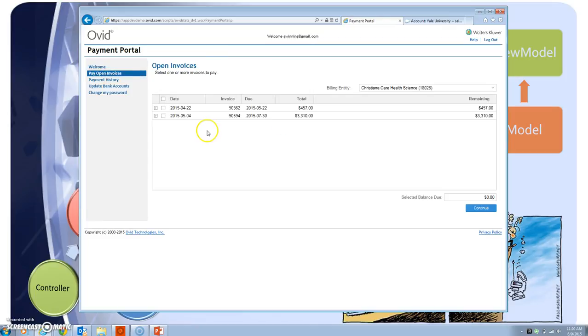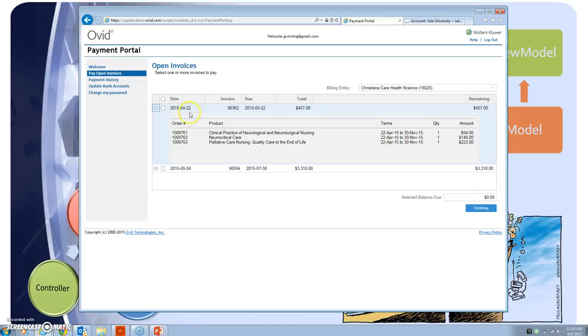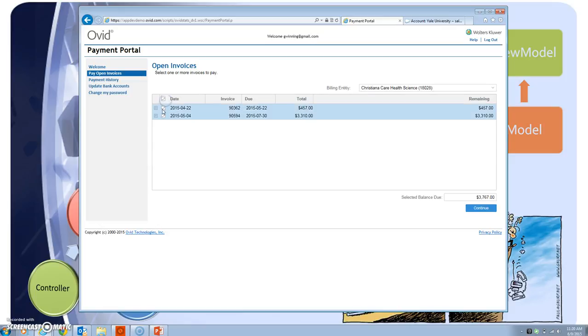So on our Pay Open Invoices screen, you can see this is the Ext JS application running within an iframe. There is a data grid with expandable rows. So if I expand a row, I can see data specific to this invoice. It has a selection model where I can select one or more rows.